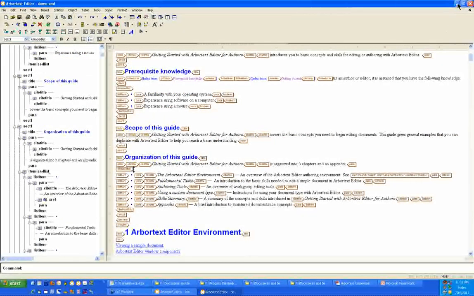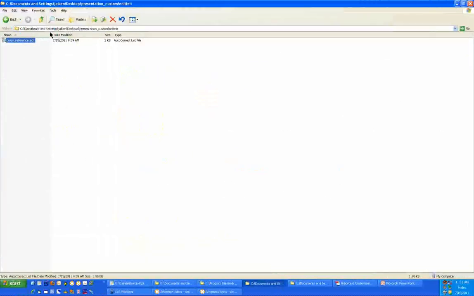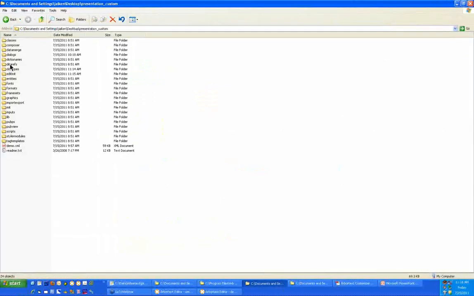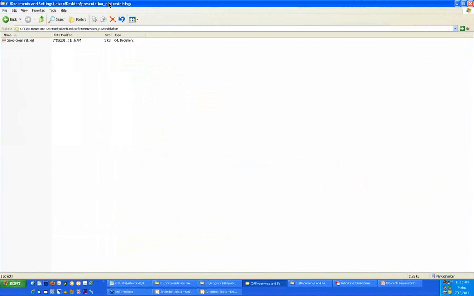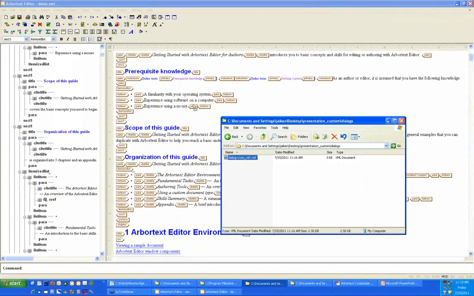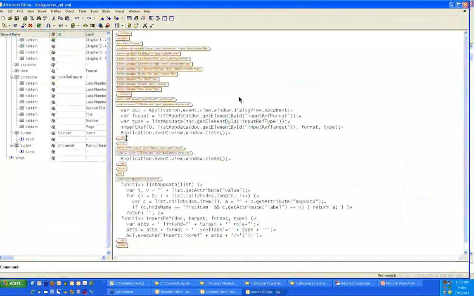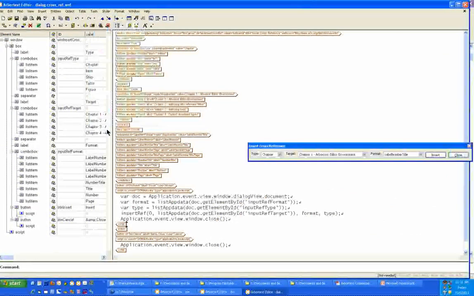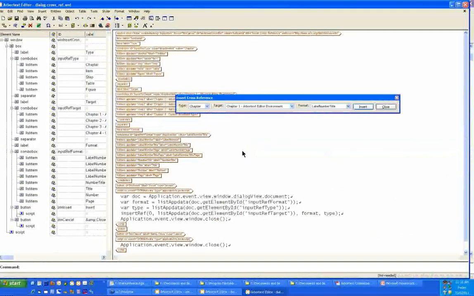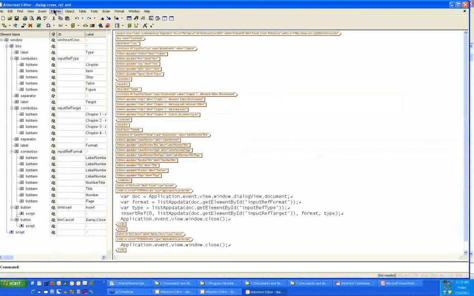So those are 3 examples, very quickly, of how you can benefit from XUI in your own Arbortext environment. We can go ahead and go into my Dialogs folder and open up this cross-reference dialog. You can see that this is all the XML markup that it takes to create this particular dialog, with 2 buttons and the different items.